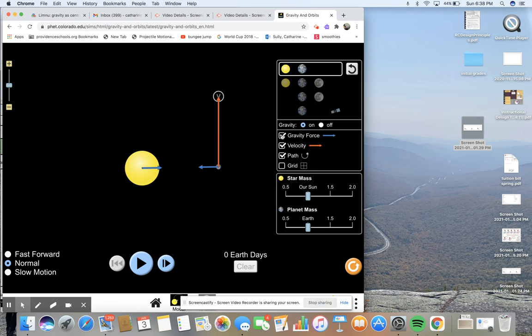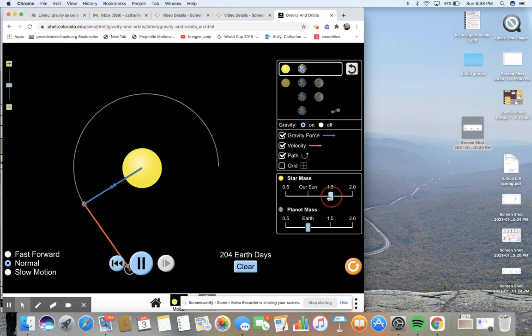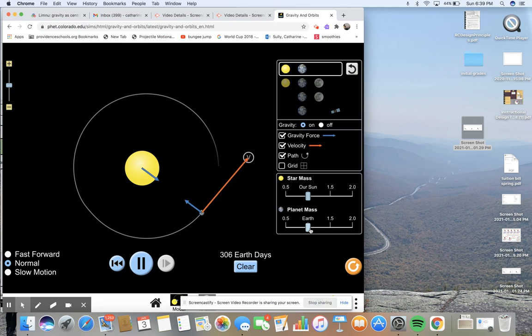So I would like you to select all three of these unless otherwise told on the assignment, so that when you press play, you will see the velocity, the gravitational force, and the path that the object takes. Okay, and then down here, we are going to be changing the mass of the star using this slider button, and the mass of the planet using this slider button. And then we're going to make some observations about how the velocity, the gravity force, and the path are changing as we play around with this.